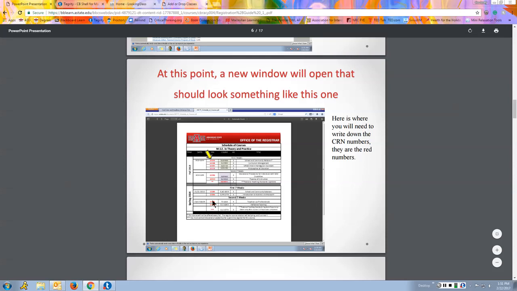These numbers highlighted in red are called CRN numbers. They are very important. For any class that you want to take, you will need the CRN number to register for it in Banner. So if you decide you want to take any class, write down the CRN number. You're going to need it later.